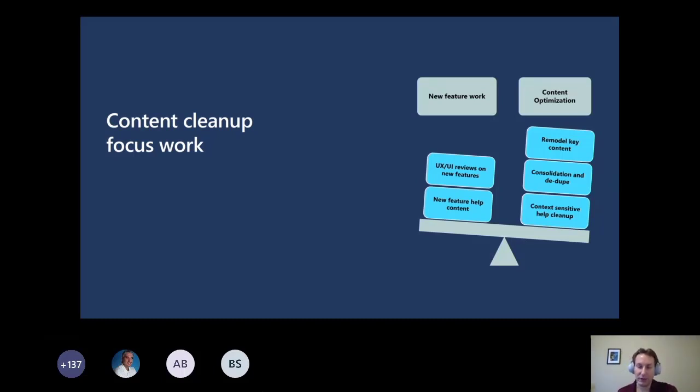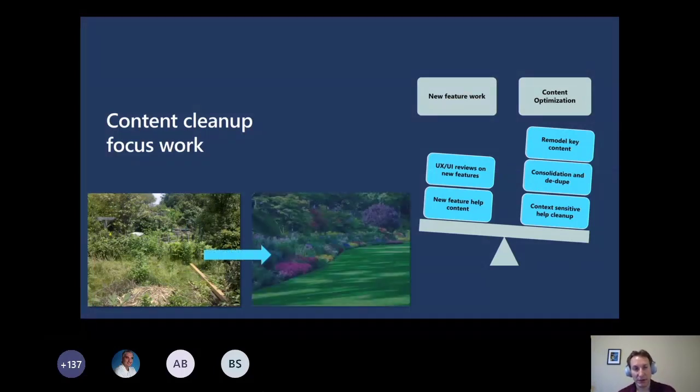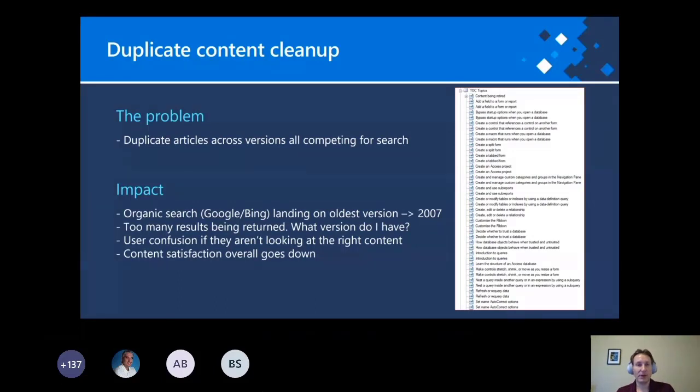But I do want to focus on this: this is what we looked like a few years ago. This is just my personal analogy. We essentially just had an absolute mess in the content. And this is not just Access, these are the other Office versions as well. We had just not done a good job of cleaning up and weeding our garden, so to speak. My goal is to get to here. We want things to be a lot better. We want things to be easy to find. So that's the work that we've been doing, and that's what I want to focus on.